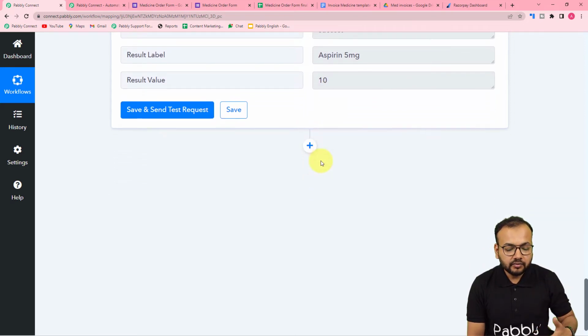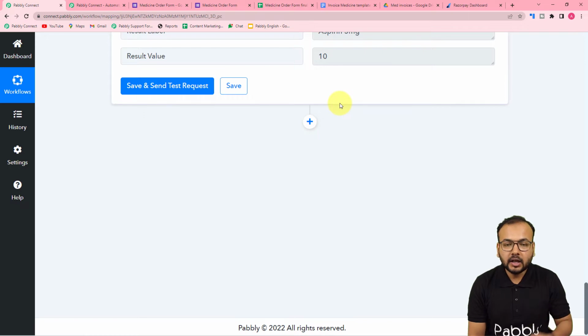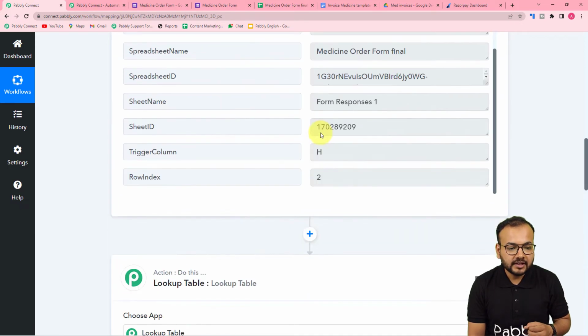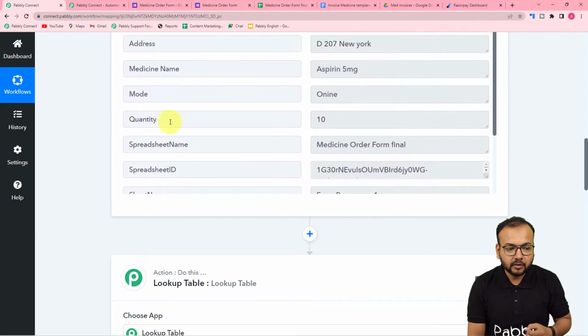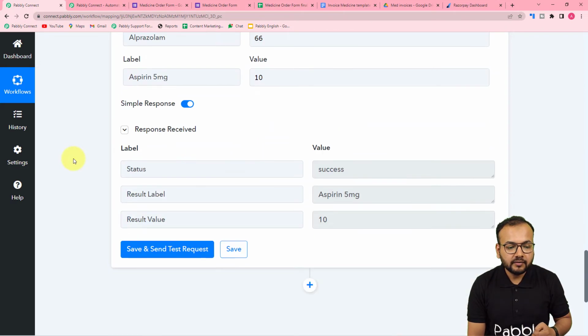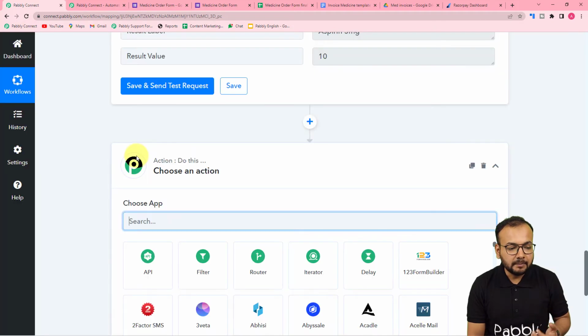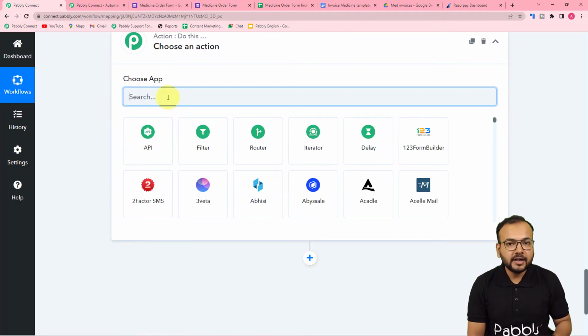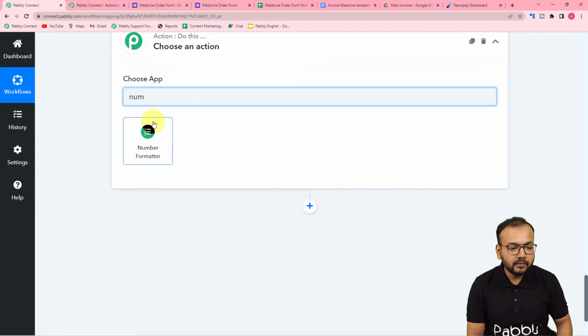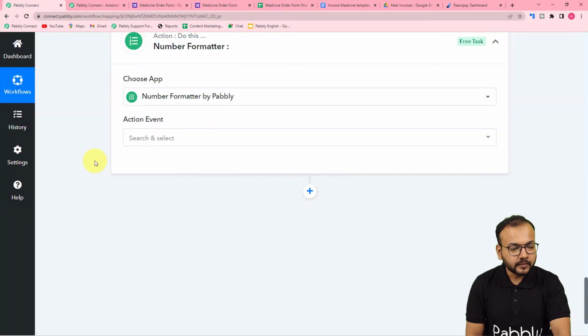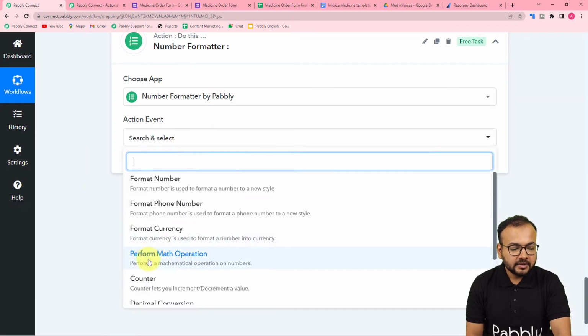Now what we can do, we can calculate the total amount by multiplying this price with the quantity we have received here in the first step. Okay, so to multiply that, just click here on this plus icon, and from another action step I'm going to use the number formatter feature of Pabbly Connect. Search for number formatter, and in the action event we have this perform math operation. So you can perform mathematical operations by this, select it.